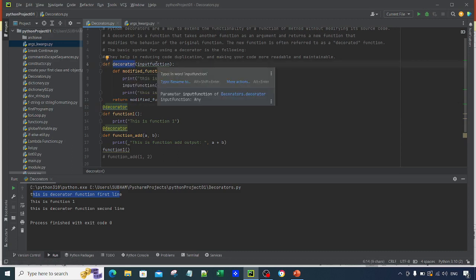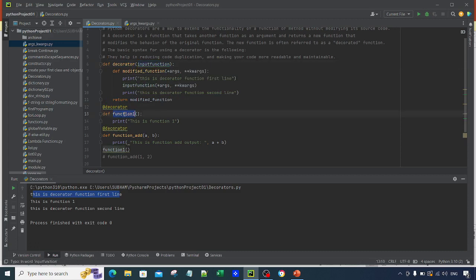Now this decorator function takes the input function, which is nothing but this function 1. And then it goes here and prints that this is the decorator function first line, which you see in the output. And then it runs the input function. The input function is the function that you have inputted. It has a print statement that this is function 1. So it runs that function and prints that this is function 1. And after that, it again prints this line, this is decorator function second line, and done. Your command is pretty much clear. So this is how exactly your decorator and decorator function work.